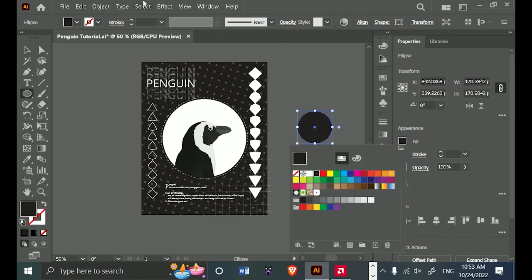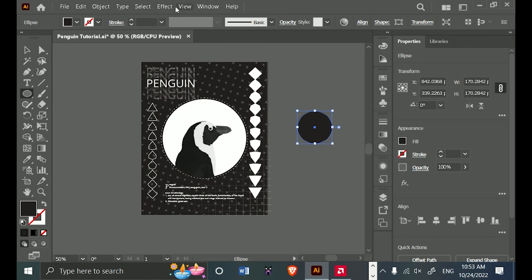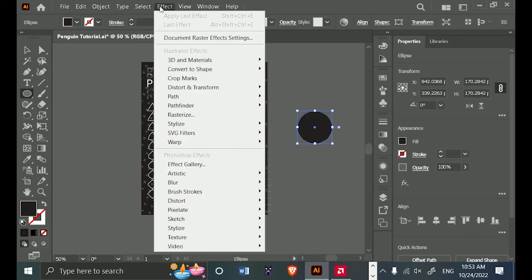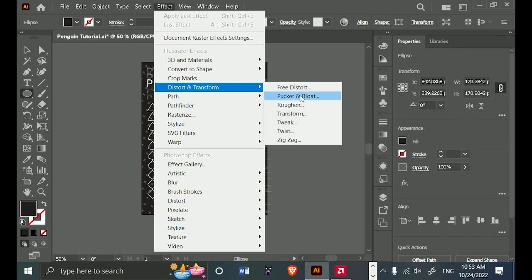There is a little bit more cosmetic that we could apply to the penguin logo. In this part I will teach you how to make a star-like object using a circle with the pucker and bloat effect.